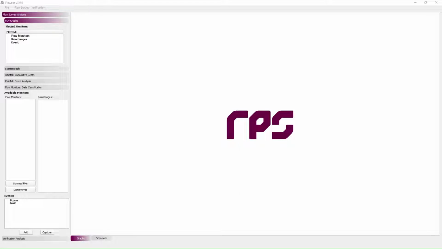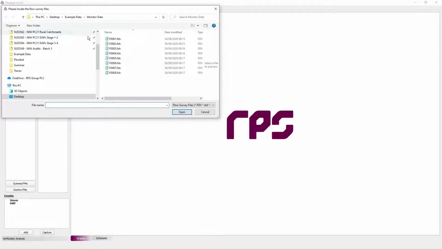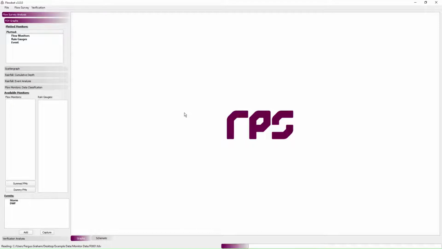To add flow monitor and rain gauge data to Flowbot, simply use the menu items from the menu bar. The data will be imported and added to the appropriate list of available monitors.